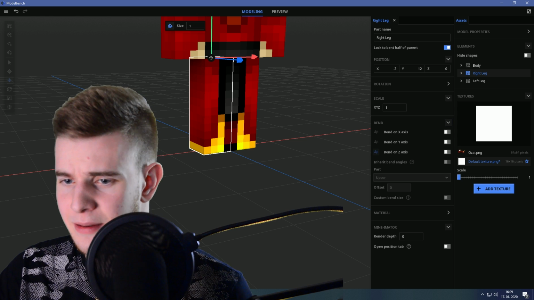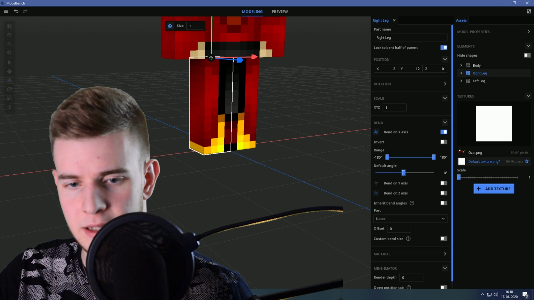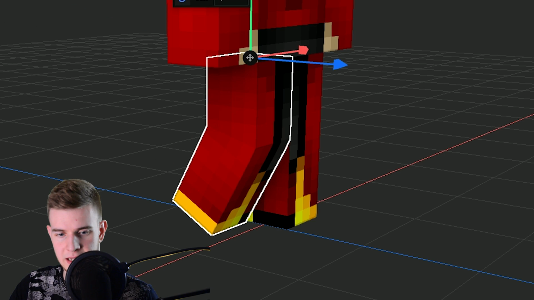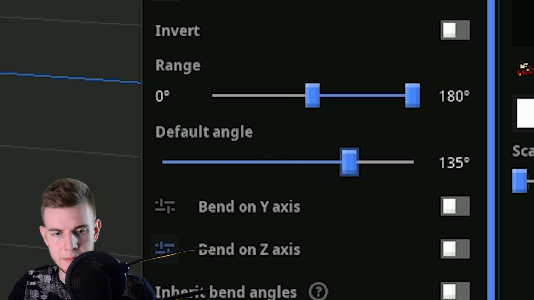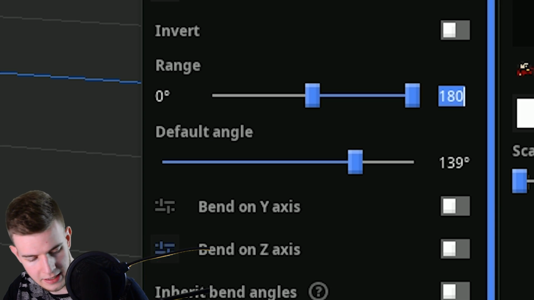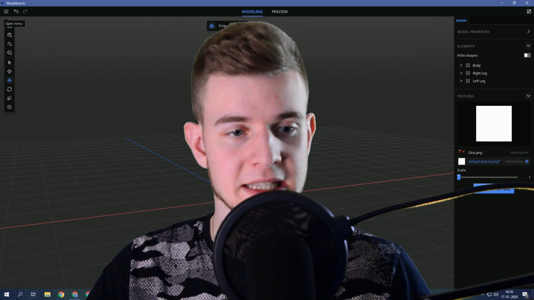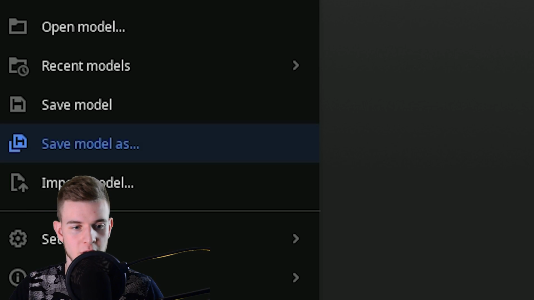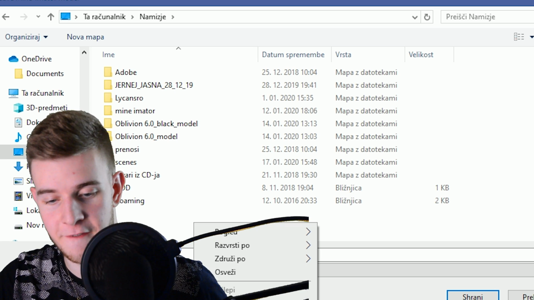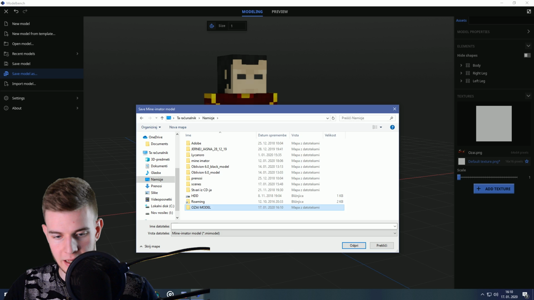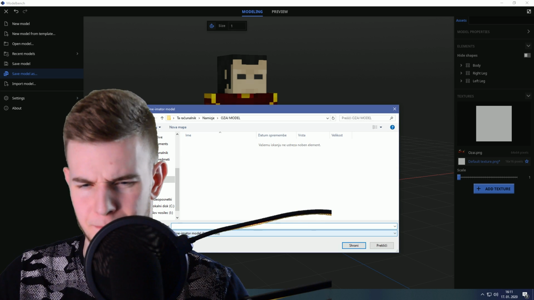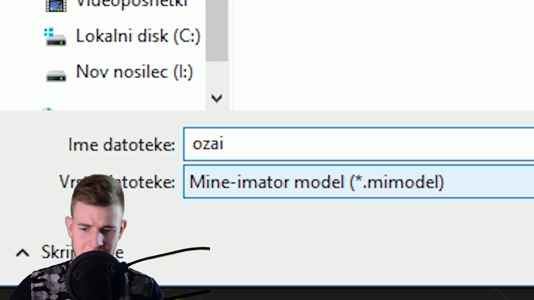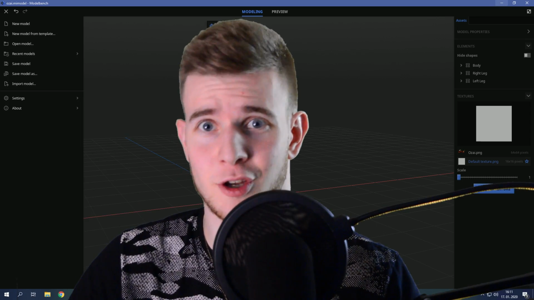I realized we forgot to make the legs bend, so let's do that real quick. Lower, offset. It's going in the positive value, so we don't have to invert it, and the limit is going to be 140 again. And that is now our rig. If you want to save it, open the menu, go to Save Model As. It's recommended you make a folder for your model, Ozai model, and in here, I'm just going to save this as Ozai. Save. Ozai again. Save. Okay, don't know why it asked me twice.